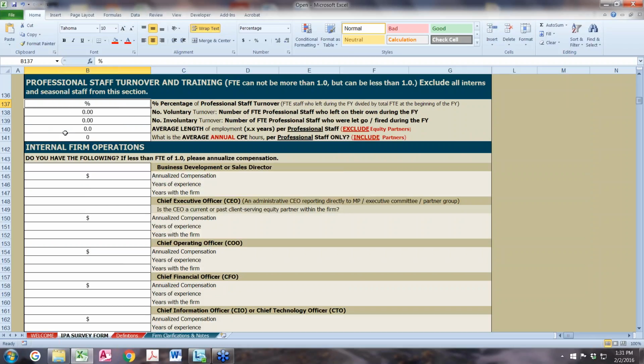In row 137, we're looking for professional staff turnover percentage. This is the percentage of full-time equivalent professional staff, including all professional staff, all paraprofessionals, and all partners who left the firm during your fiscal year. Divide that number by the total number of FTE professional staff at the start of the firm's fiscal year. Be sure here to exclude all interns and all seasonal staff.